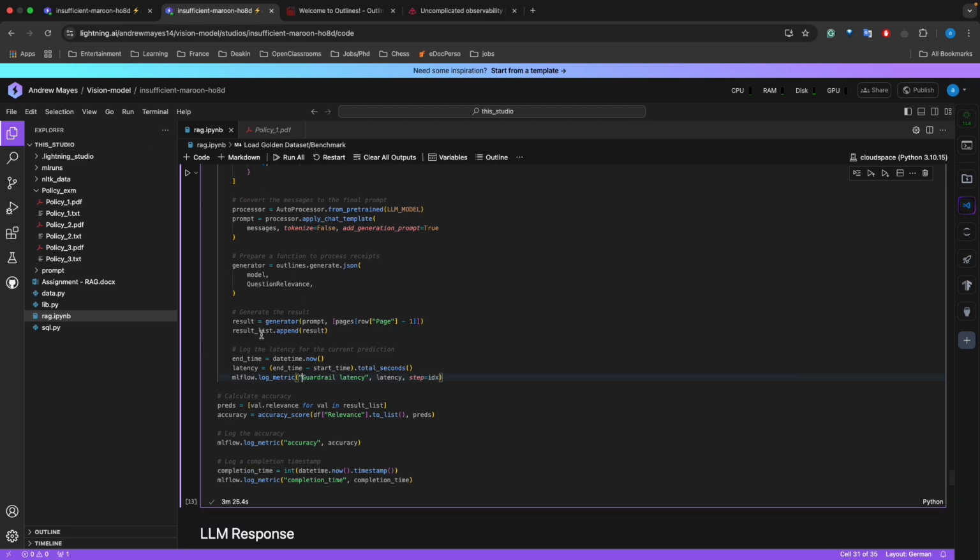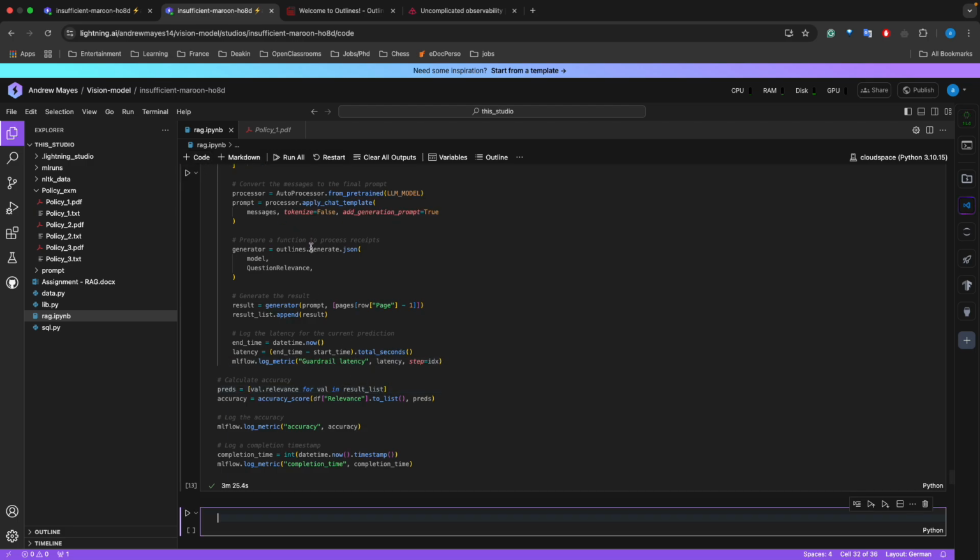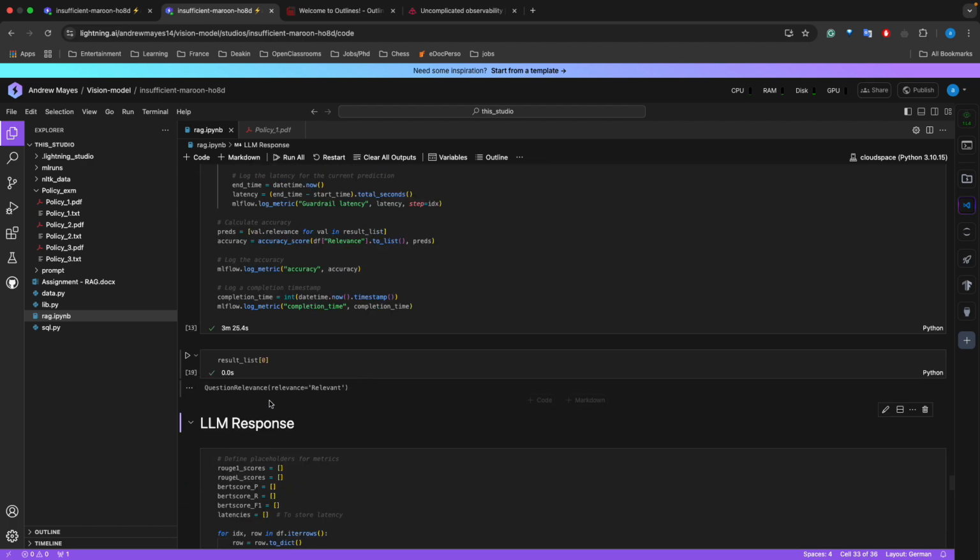When you get the output, you will be able to see it like this, and it comes out literally exactly like how it would with OpenAI structured outputs. You'll get your object, because we defined our Pydantic class like before, and so you're going to get question, relevant or irrelevant, okay?